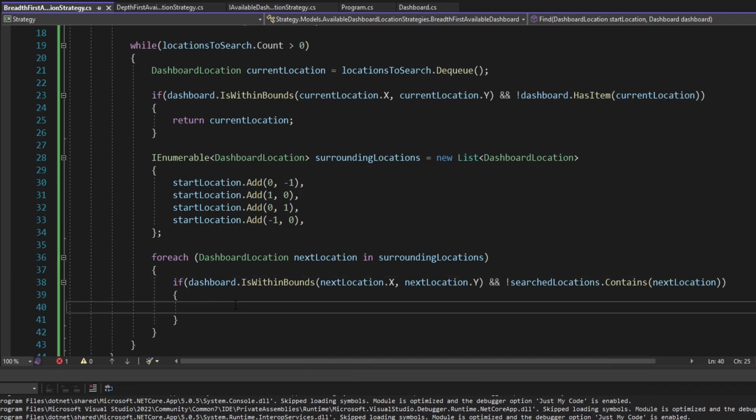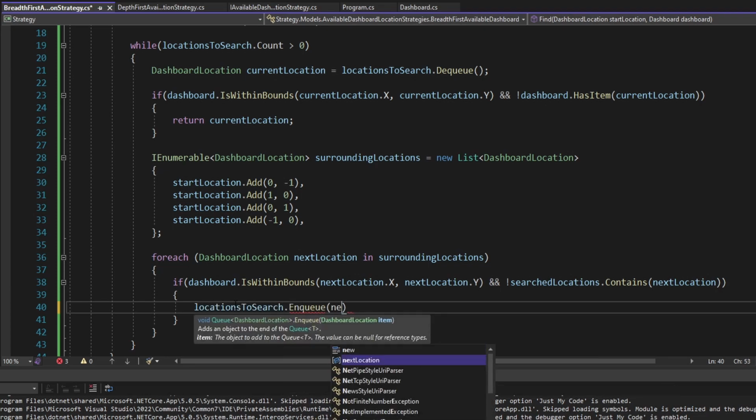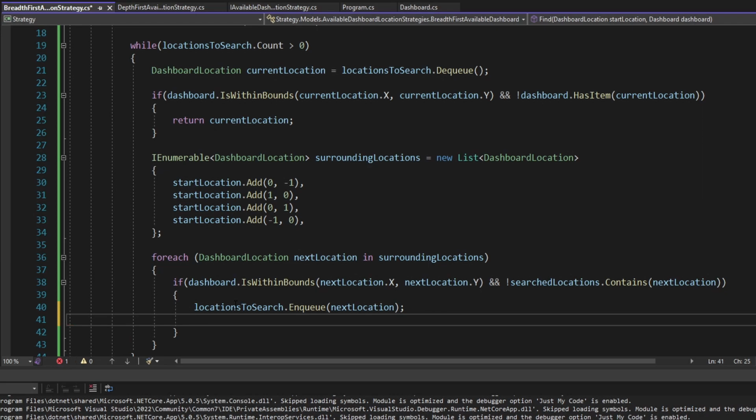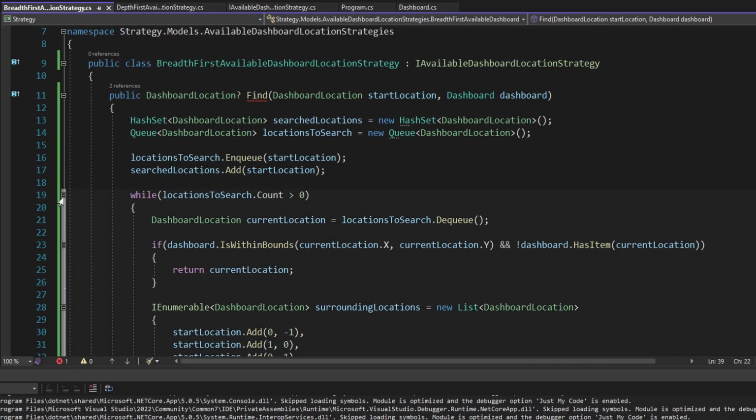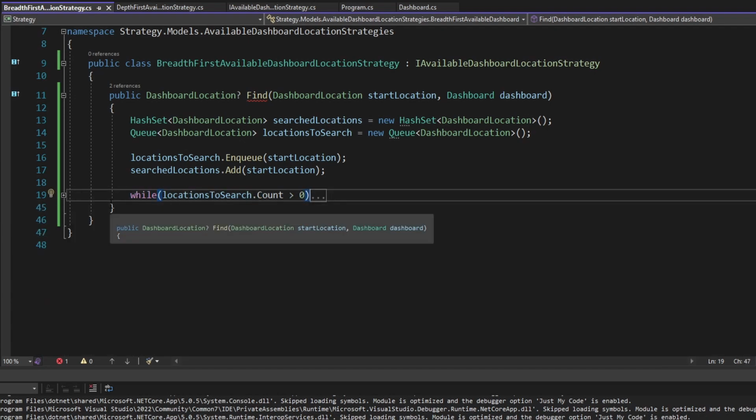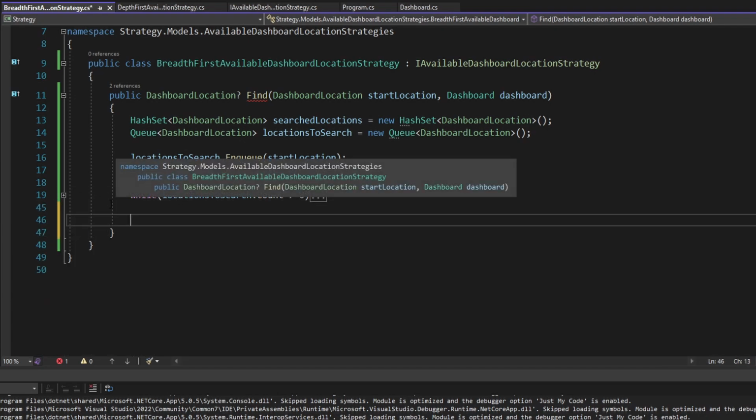So if this is really a potential location, we want to add it to the locations to search queue. So let's enqueue that next location and then also add it to search locations. So search locations and add this location. And then finally, if we end up searching all these locations and our queue is eventually empty, then we're just going to return null because we couldn't find a location.